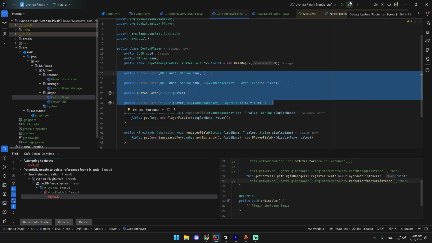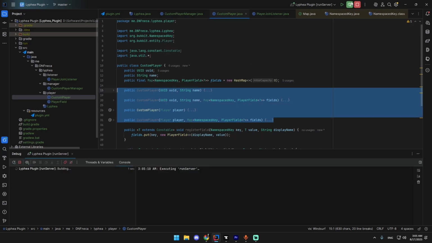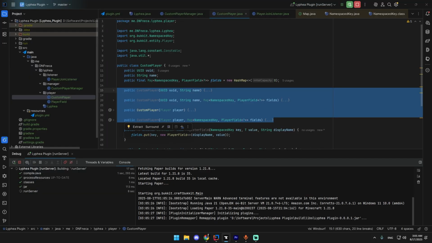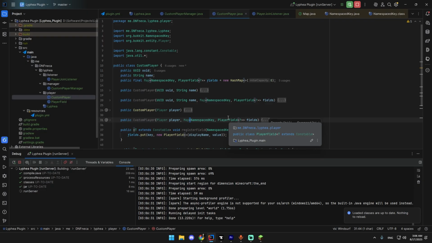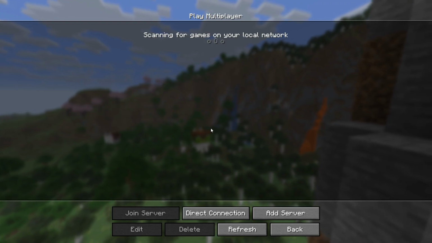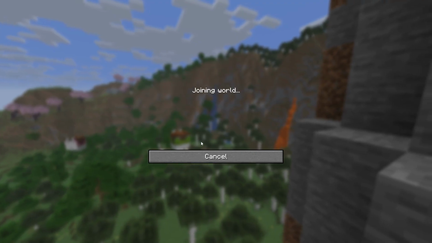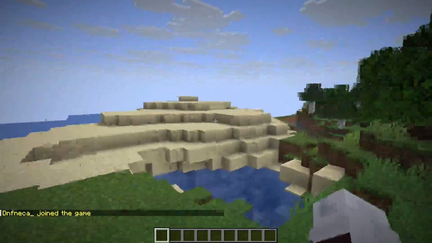So let's run the server in debug mode. And also let's turn on the game. I'll be back when all of that is done. Okay, we're back and the server looks like loaded. Multiplayer again, same issue. I don't know what's happening, but it's not showing up. So let's do localhost. And there we go, we joined. Right. Do we get any errors? So we don't get any errors now.